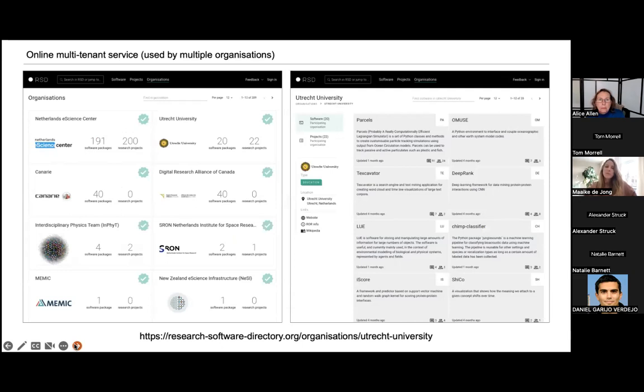So as I mentioned, it's an online multi-tenant service. So multiple organizations and multiple users can use it. On the left, you see a few of the many organizations that are now using it. Several Dutch research institutions, but for example, also the Digital Research Alliance of Canada is using it now. And on the right, you see an example page of the software overview of one organization, in this case, Utrecht University, which is the largest university of the Netherlands.